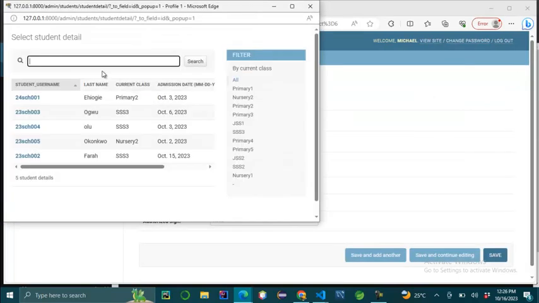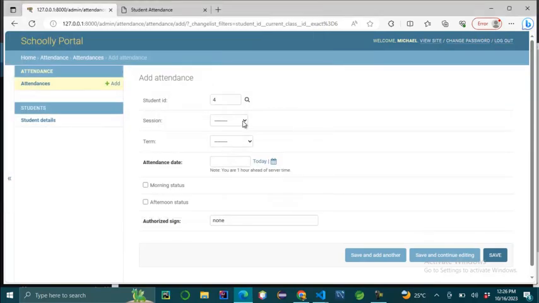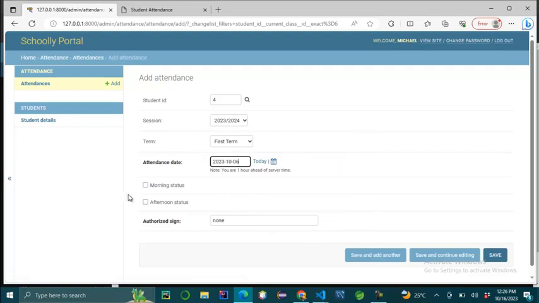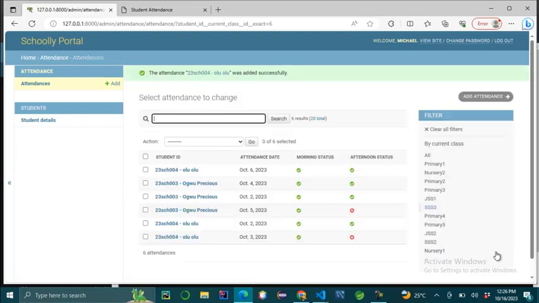Click on the search button, pick the student's name in your class, and then go ahead, pick the term and the session. Of course, the date should be your current date that you are marking the attendance. Then select afternoon or morning or both, and then save. This is the simple way to take student attendance.